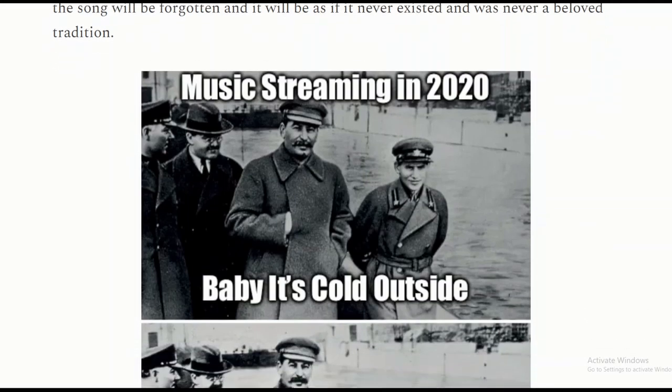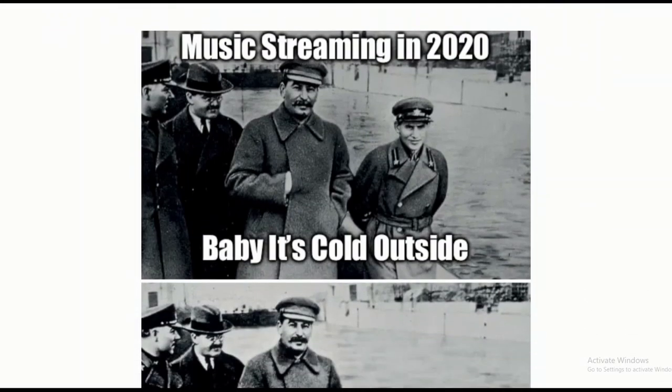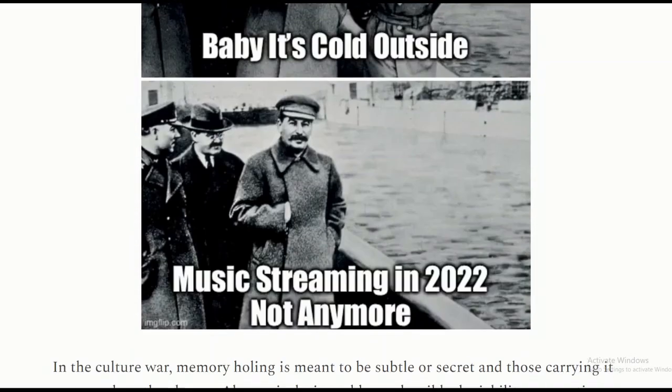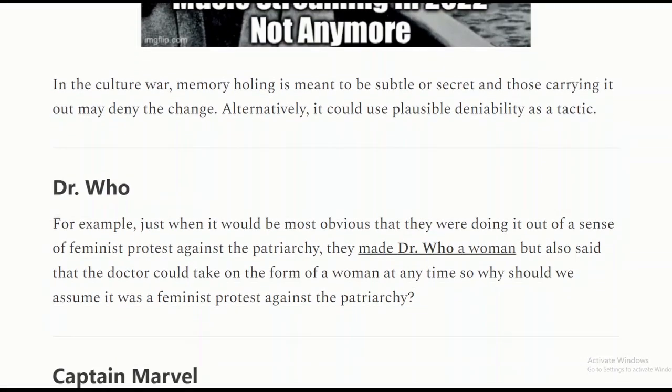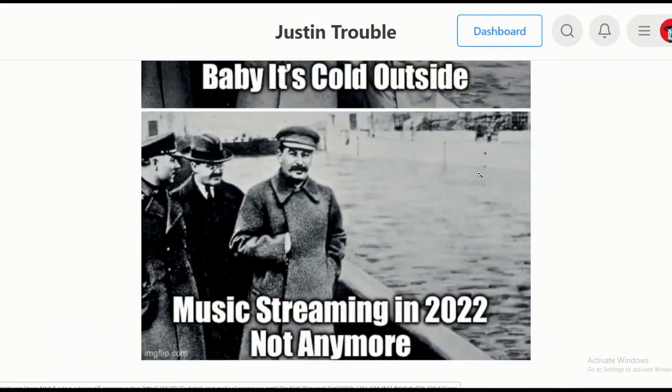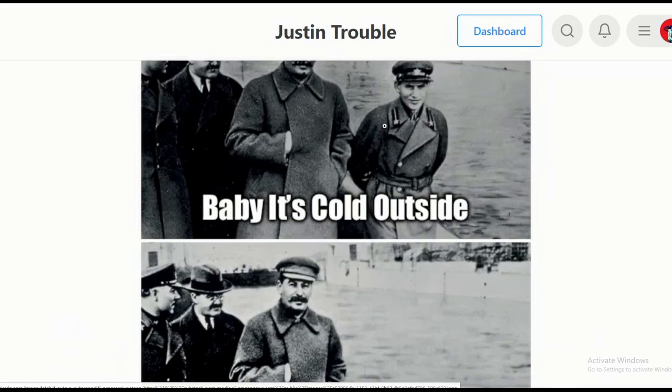Here you see somebody else's meme talking about the song Baby It's Cold Outside: music streaming 2020, and music streaming in 2022. Not anymore. And you get the idea there. So that's how the meme is used these days, in that kind of way. Not exactly that, but I would have put the song title right on this guy.